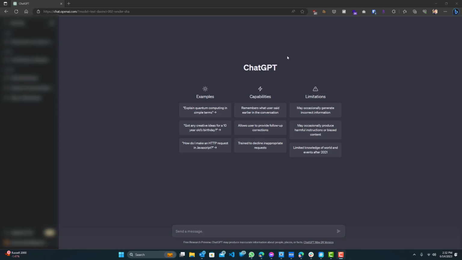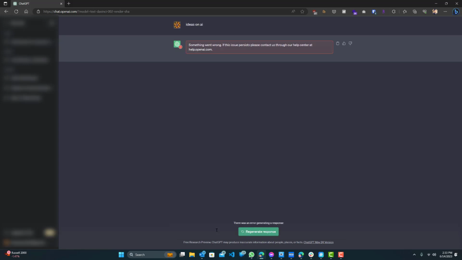Welcome to RAM Overload. Today I'm going to be showing you guys how to get rid of this ChatGPT message that something went wrong. When you do it, you always keep getting it and it's not able to generate anything for you. So just to show you guys, let me type in something. Ideas on AI. Whenever I search that, you can see something went wrong.